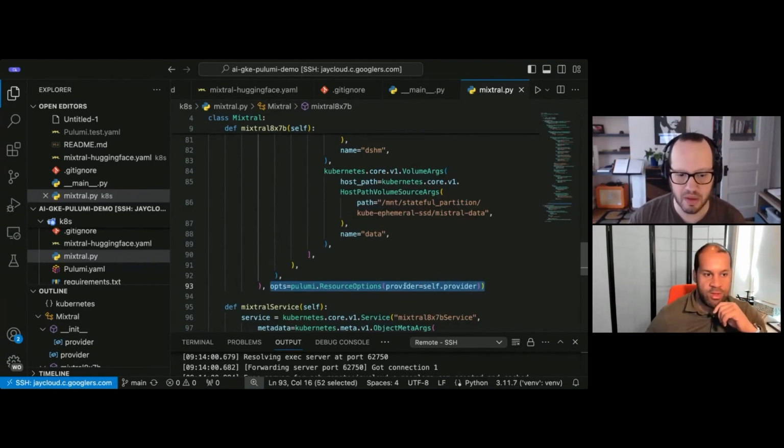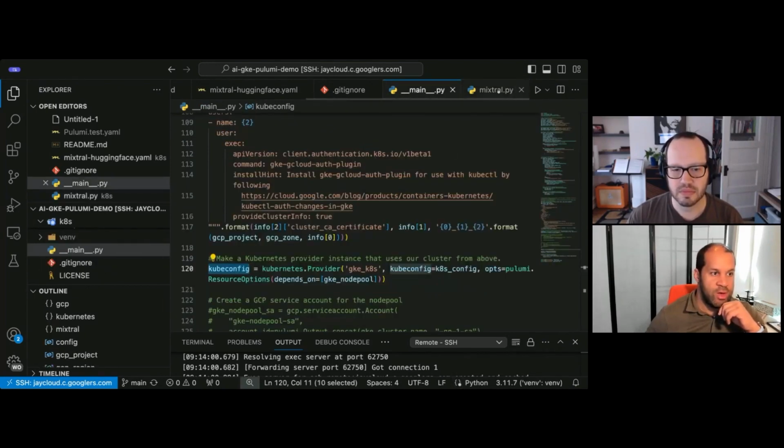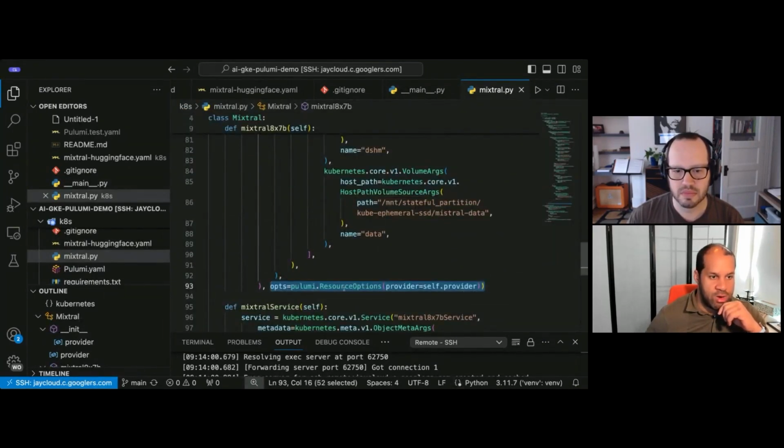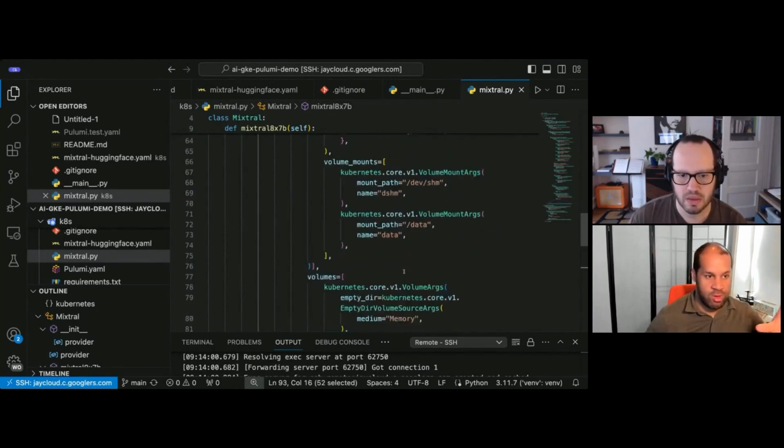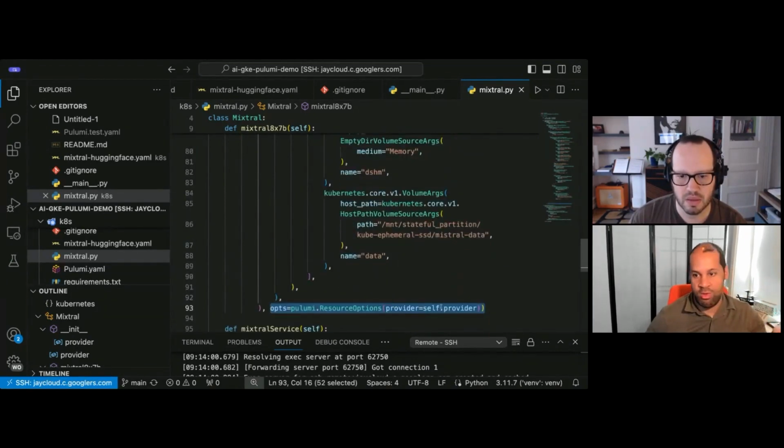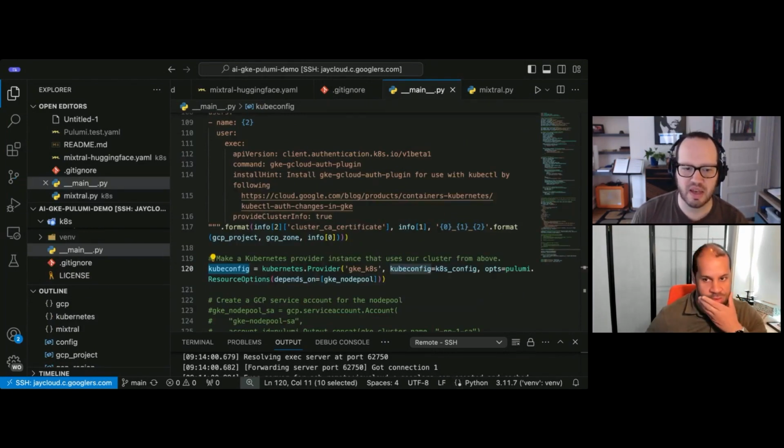Yeah. So basically, you can see here I had the provider over here called kubeconfig. I basically tell it, hey, use this provider to deploy the application. So now it can deploy this deployment onto that specific Kubernetes cluster. Right. And that is the resource options. Every resource accepts resource options. There's a lot of different things you can do with that. You can, again, specify an explicit provider.